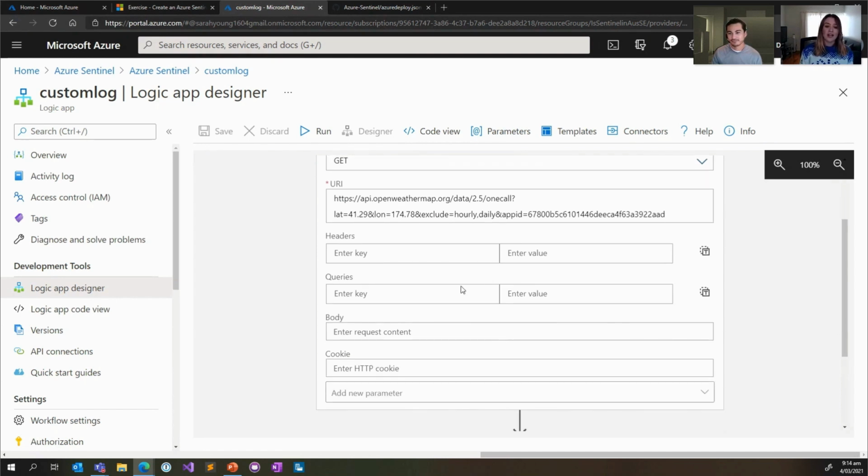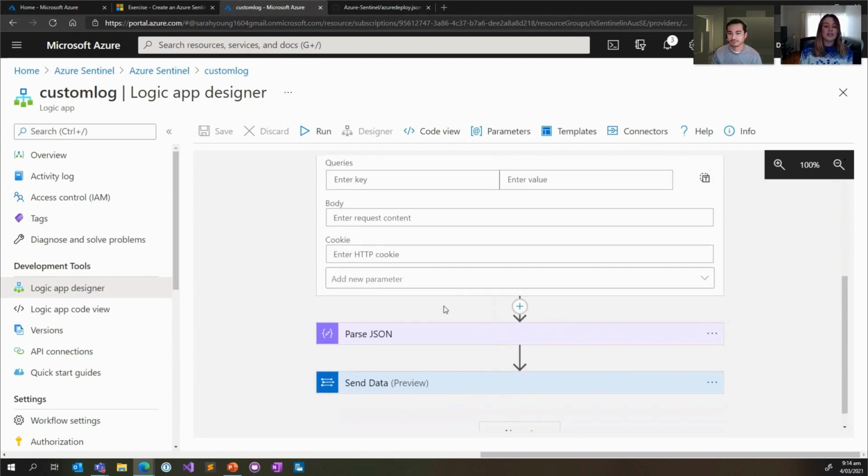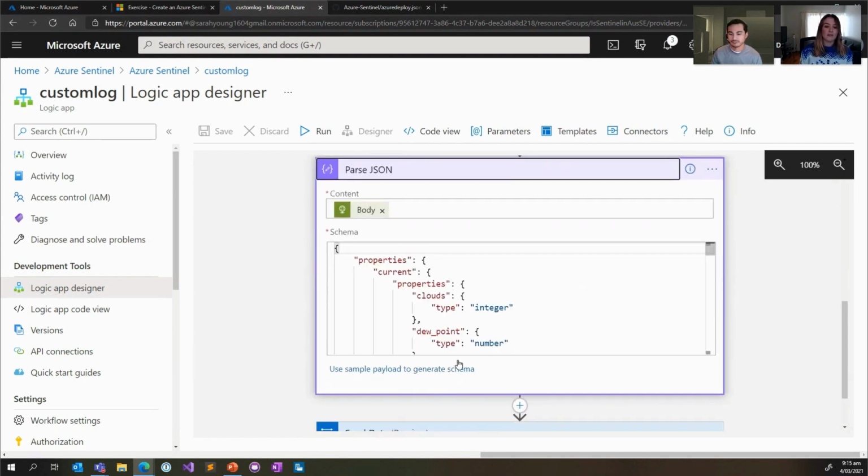We put in the URI. Of course, there are other parameters if you need authentication. Hopefully you do. And then what we can do is parse the JSON response. It's a really easy way of doing it. You just provide a sample payload. If you're bringing a response in from your API, you would parse the JSON. If you're pushing a response to the API, it's slightly different, but certainly you're not out of luck, as Jordan says.